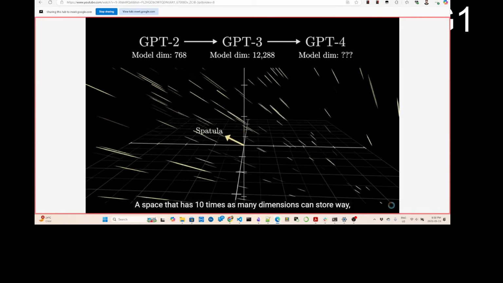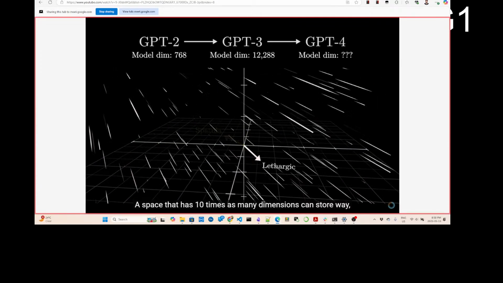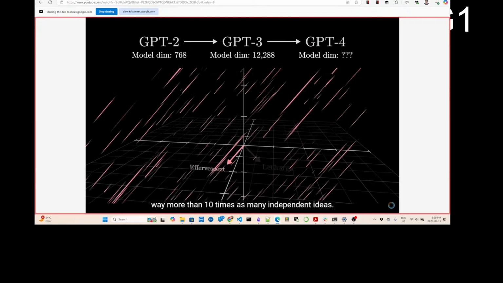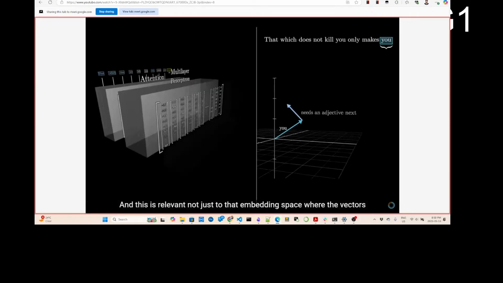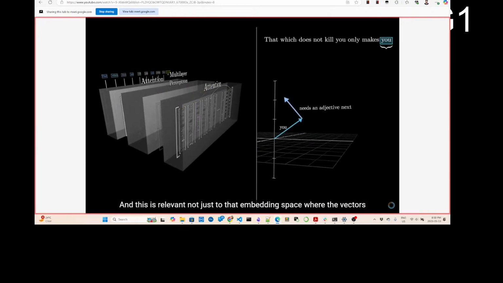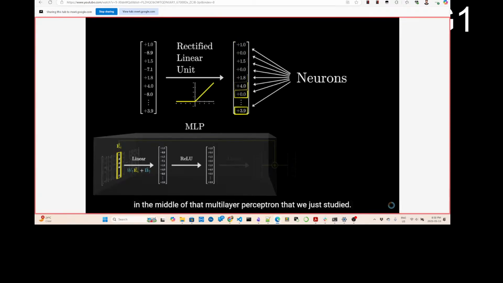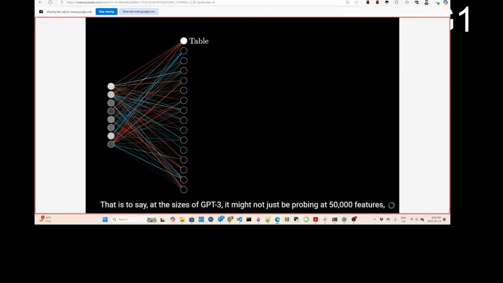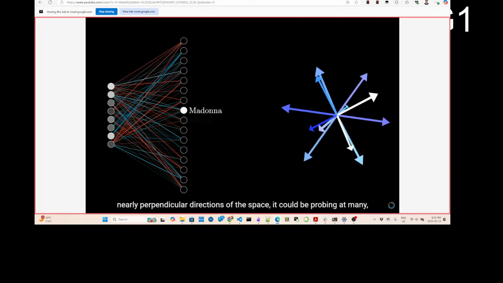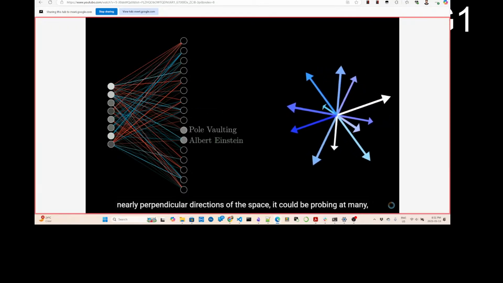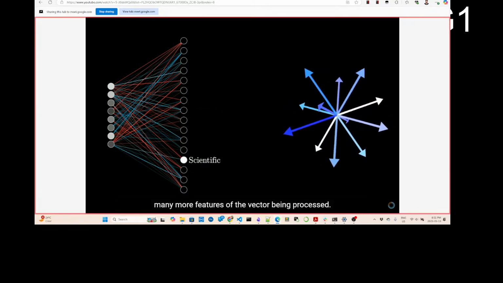A space that has 10 times as many dimensions can store way, way more than 10 times as many independent ideas. And this is relevant not just to that embedding space where the vectors flowing through the model live, but also to that vector full of neurons in the middle of that multi-layer perceptron that we just studied. That is to say, at the sizes of GPT-3, it might not just be probing at 50,000 features, but if it instead leveraged this enormous added capacity by using nearly perpendicular directions of the space, it could be probing at many, many more features of the vector being processed.